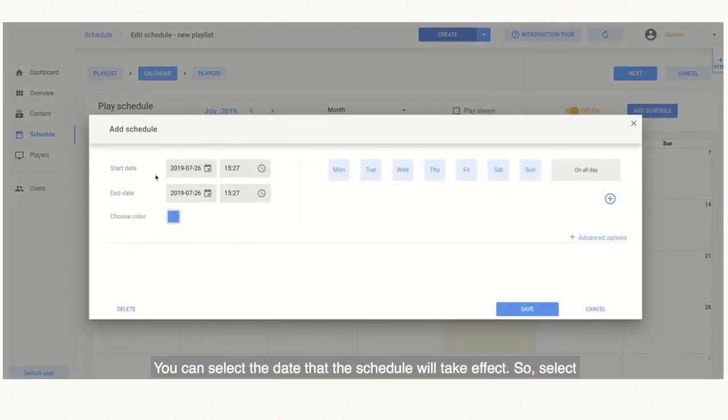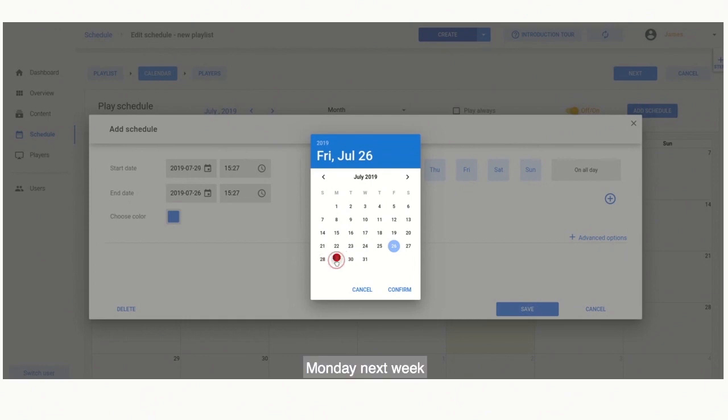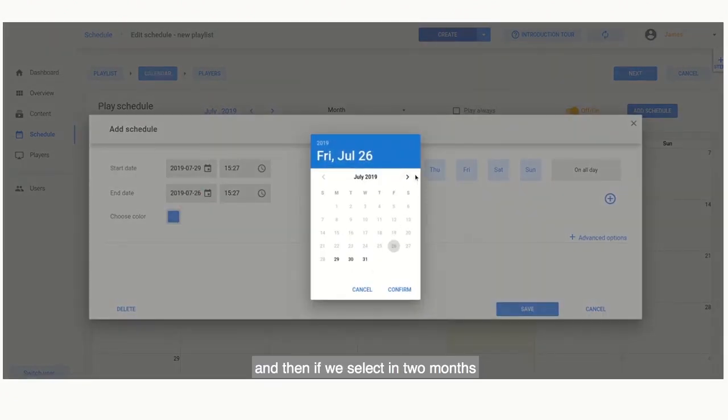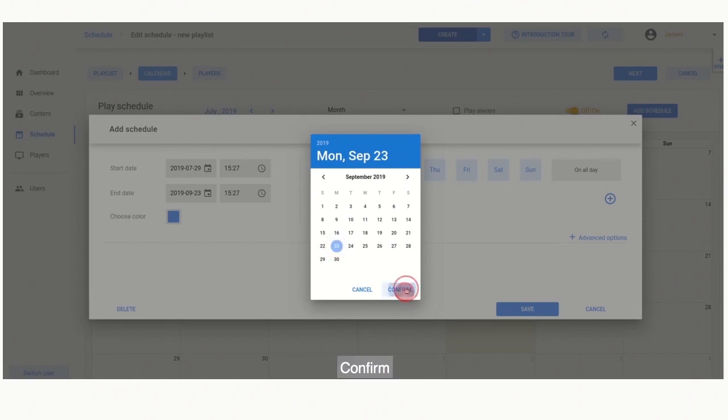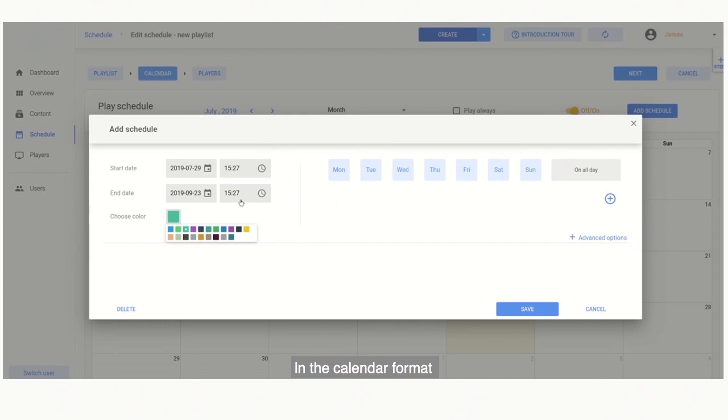You can select the date that the schedule will take effect, so we select Monday next week, confirm, and then if we select in 2 months, confirm. You can then choose which color the playlist will appear as when you check it in the calendar format. This helps to distinguish between your playlists.